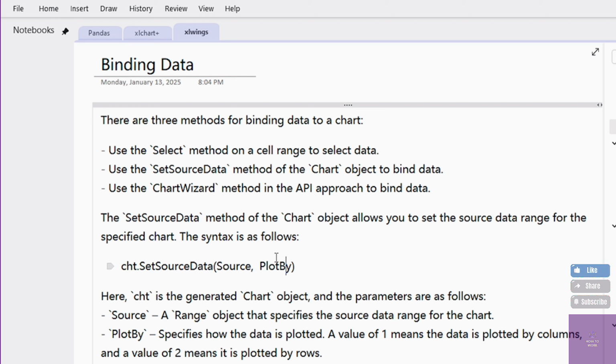If the value is 1, that means use the row data to create the series in the chart. If the value is 2, then use the column data to create the series in the chart. Okay, this is a summary of the methods to bind data to the chart.